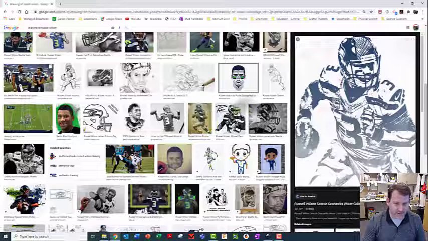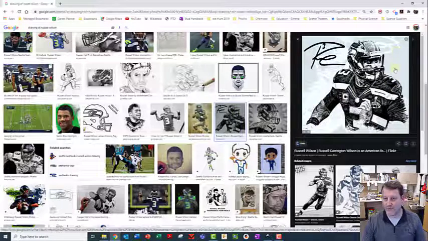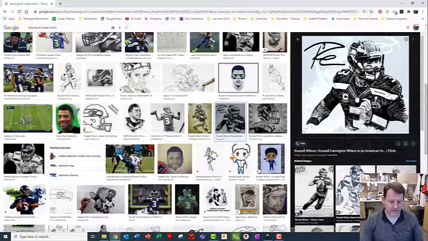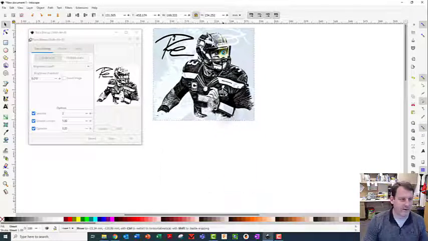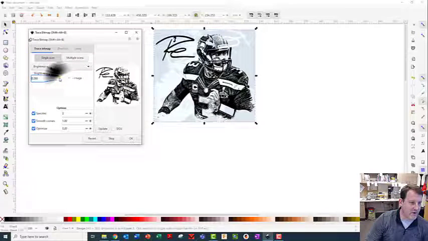Let's see, this one will be okay because this light is so light back here, it'll get washed out. But there's a lot of dark going on. Let's just try this one real quick. So I'm going to do copy image. I'm going to bring it over and do a paste. And already look how much nicer this looks. So this is too low a threshold. I want more black to stand out in there. So I click OK and I want to update that.